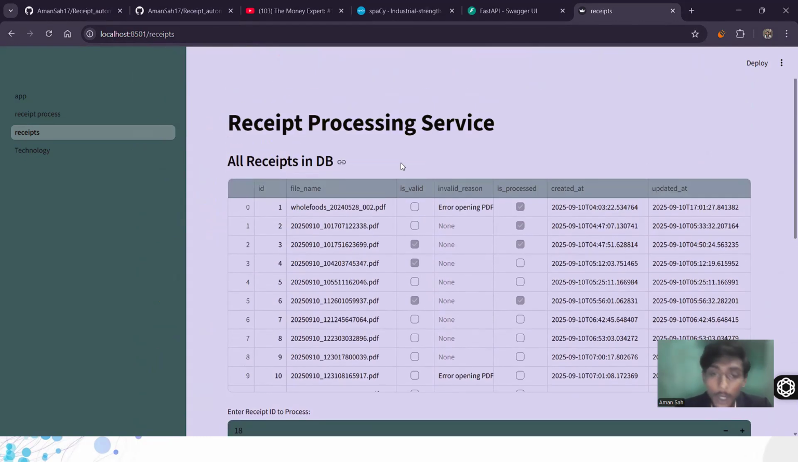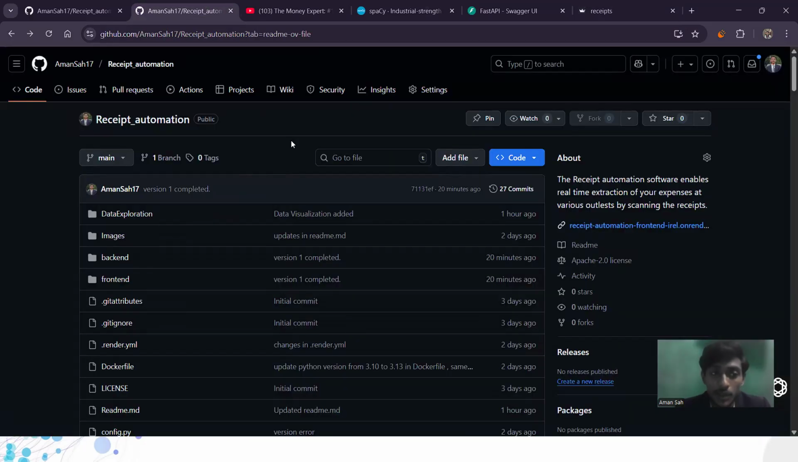To know more about how the software runs, I have created a complete GitHub repository. I will share this GitHub repository as well as a zip file link for your reference. So here is my GitHub link. This entire repository is here, source code.